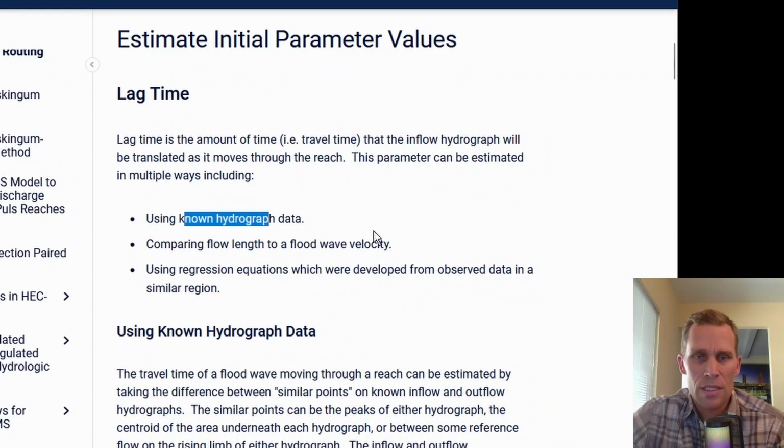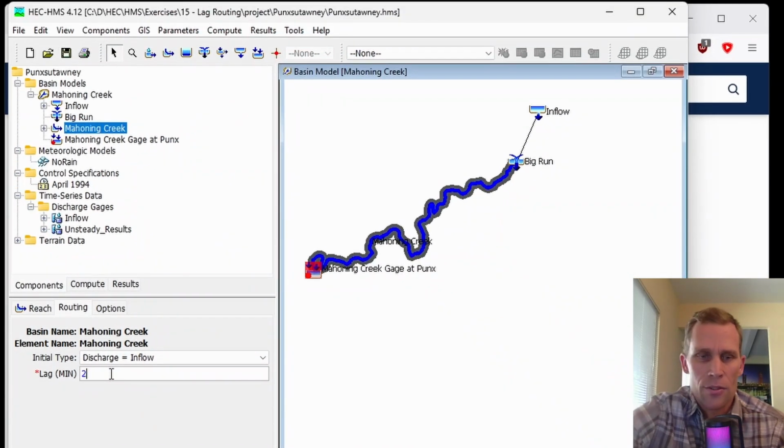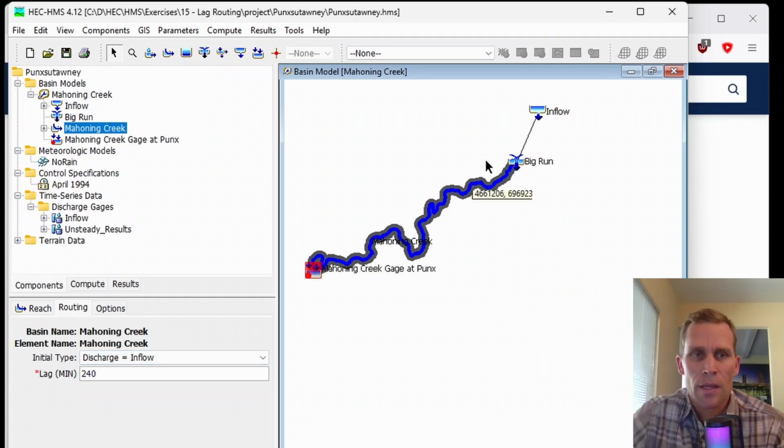So for instance, using the hydrograph data, we see the inflow and the outflow hydrograph, which we already brought up in DSS view. But here it is again right here. You can compare, for instance, the peak locations, the peak flow locations. If this one is, for instance, at 8 p.m. for the inflow, and if the outflow peaks 4 hours later at midnight, then that would be 4 hours or 240 minutes. So if I went back to HMS, for instance, I could type in 240 minutes for my lag and hit save and then run the simulation once we set it up.